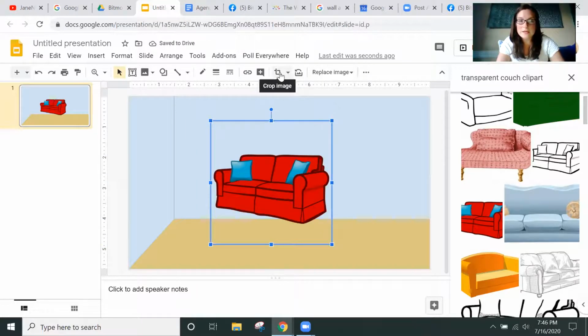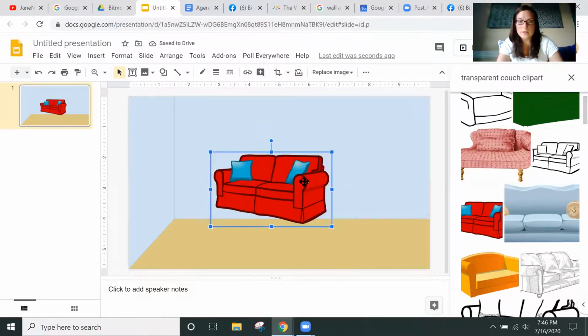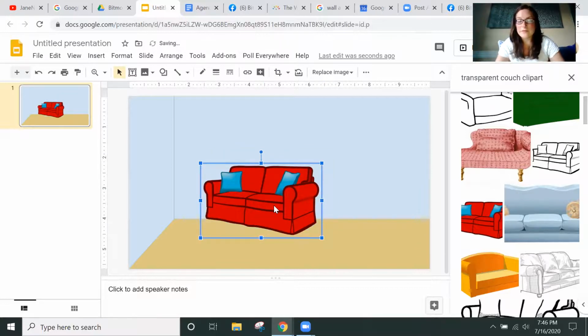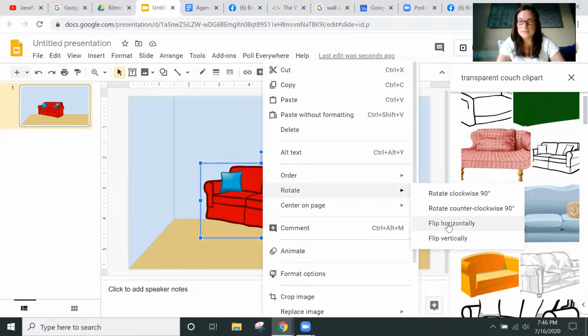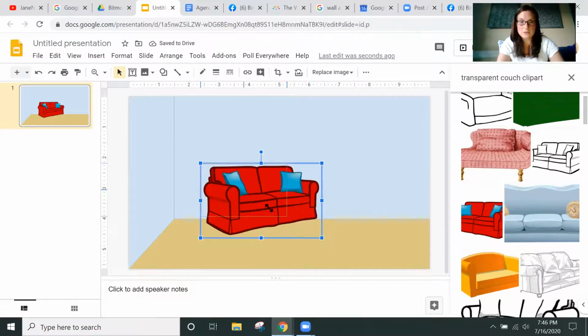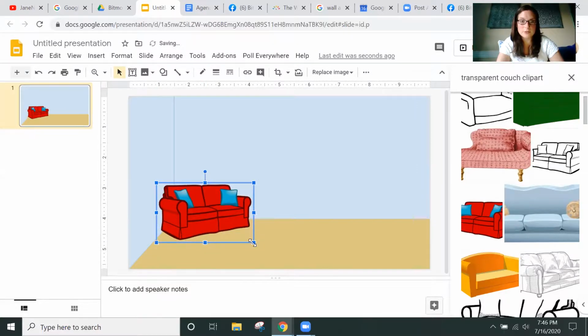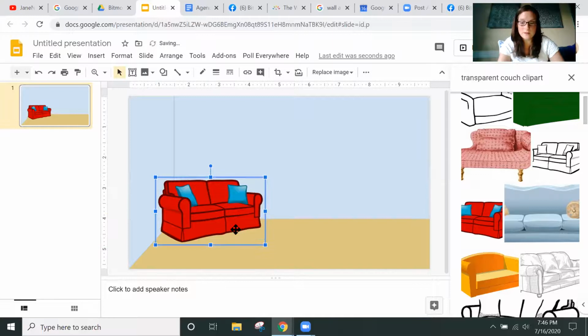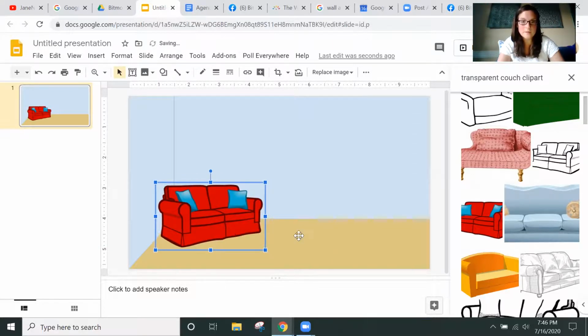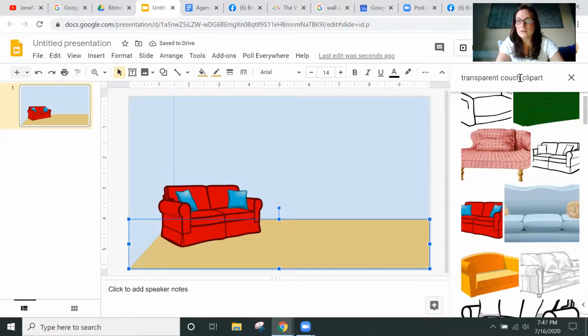Now, one more thing I do that isn't necessary, but it is helpful, especially if you put a lot of objects on the page, is while the object is selected, click crop and just get rid of that extra space around the image. That way, when you are working with it, it doesn't get in the way of other things. So I'm going to use that, right-click, rotate, flip horizontally again, because I want the couch to be in my corner. Oh, bigger than that. Just eyeball what looks proportional for you. And make sure that it looks like it's sitting on the floor. There we go.